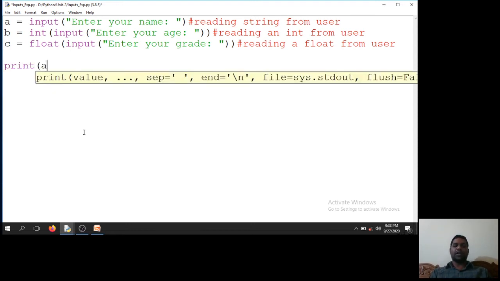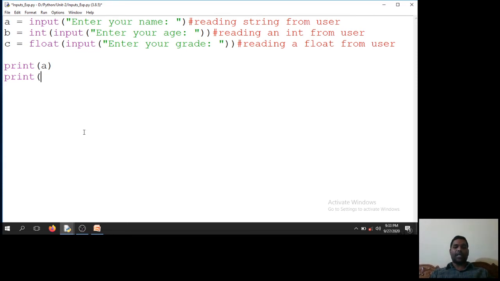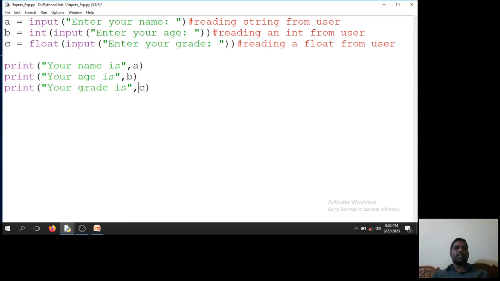So now I will print all these things. This is a print statement. Print A, print B, print C. So I will add some text to this print statement, as I said, with a comma. I will add your name is, comma A, and thereafter I will say your age is, comma B, and I say your grade is, comma C. So this is a simple program to read input and print the given inputs to the user.